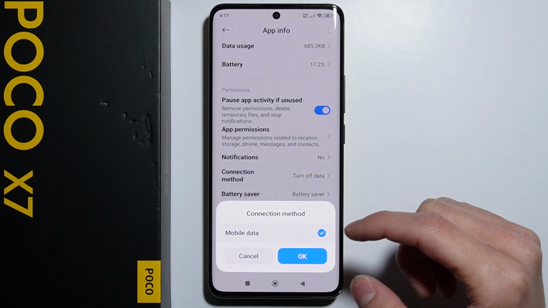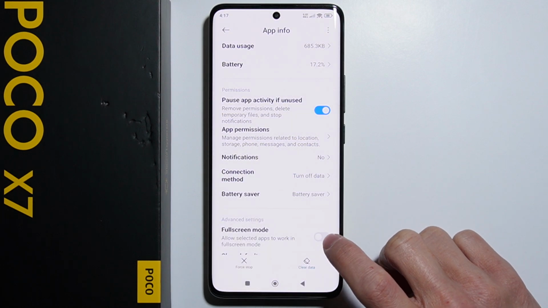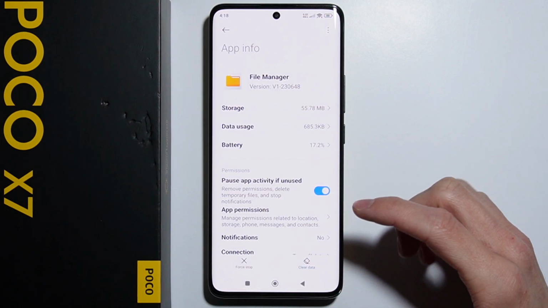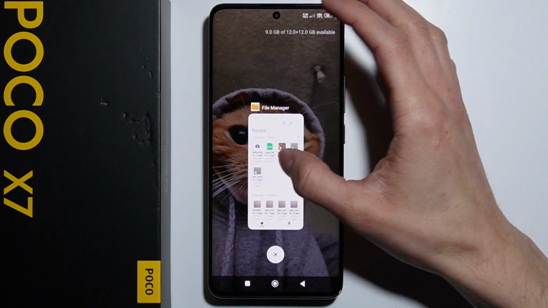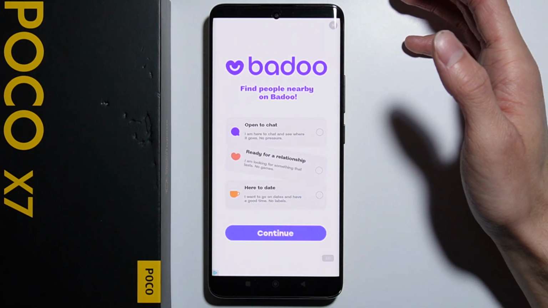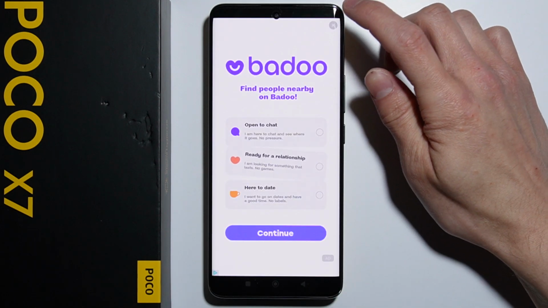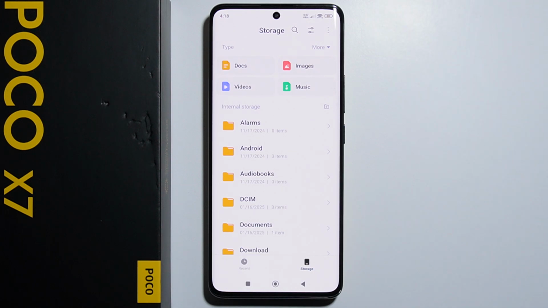and you can also try disabling the connection method. You will have by default selected this mobile data. You can unselect this and press OK, and in some cases it works and in some cases it's not working. In my case it's really not working and I still have ads in this application, as you can see, but in some cases it does work and it might actually disable these ads. So give it a try.